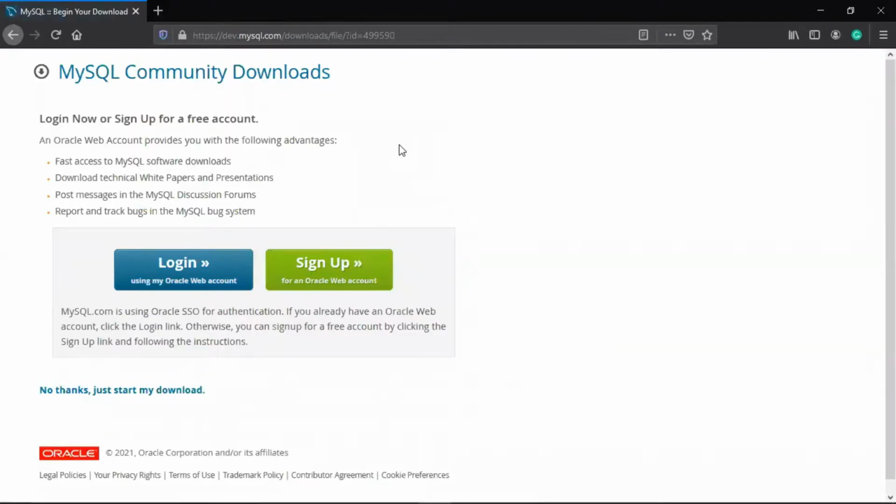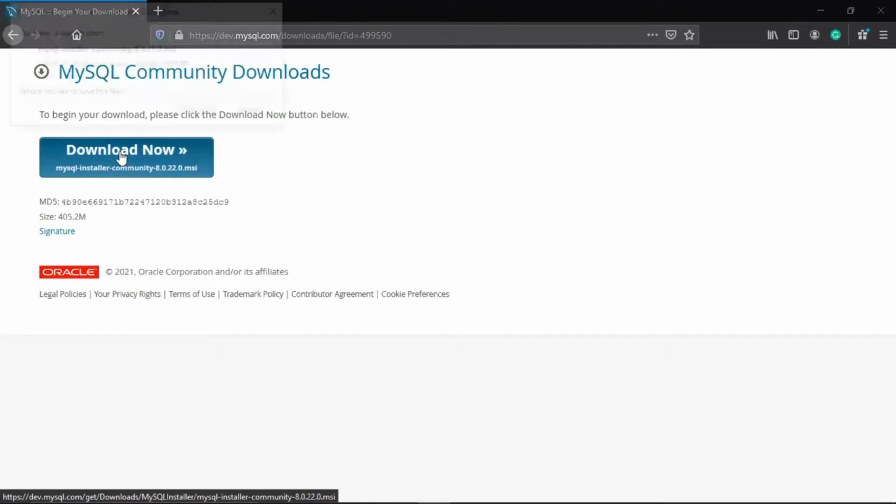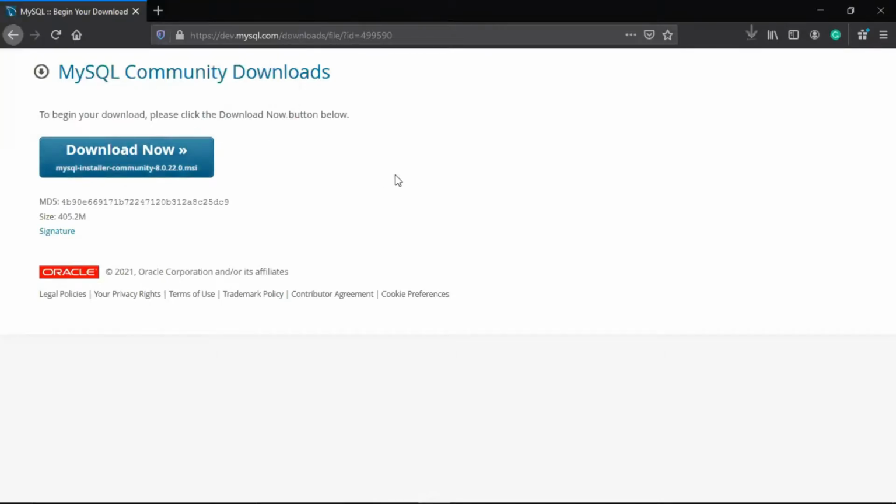And then it will ask for a login ID and password. So you need login credentials on oracle.com. So click on login. It will ask for login ID and password. I have already logged in to the Oracle site, so it is not asking me to enter a username and password. Then click here, download now.